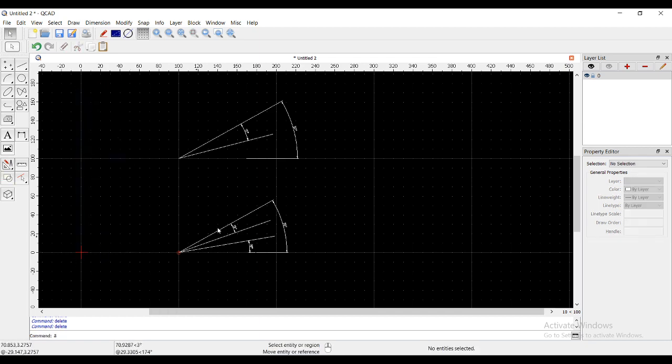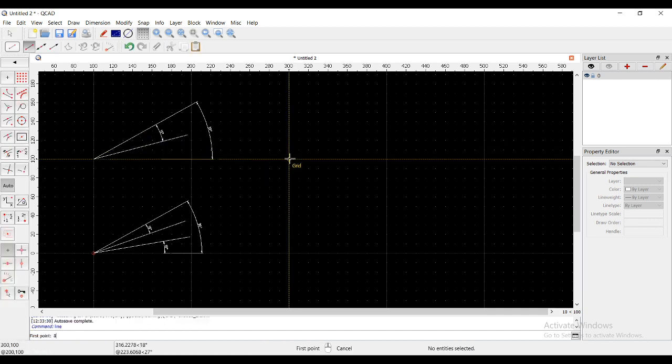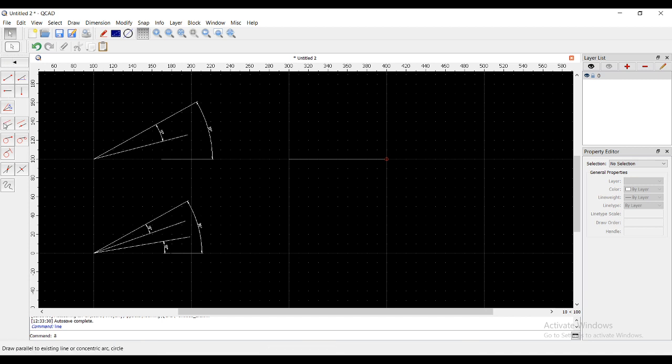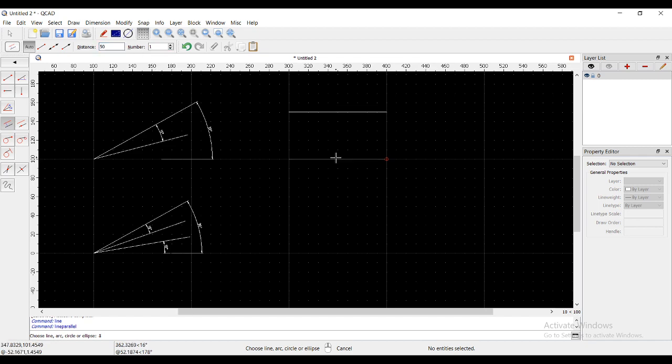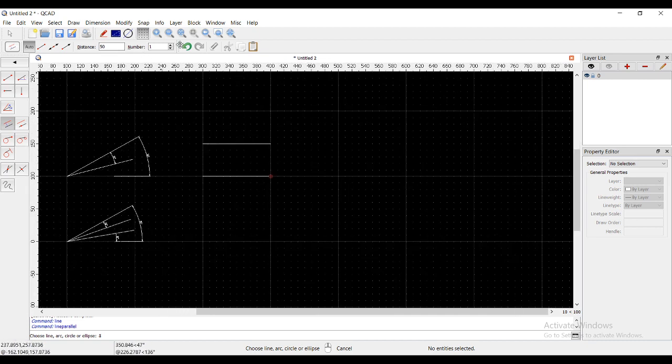Okay, I am just making one line, say from this point to this point, and this parallel line works as the offset. So if I select this, I will get an option of distance, let's say 50, and I can copy this line to distance 50. Okay, again there is a number option here.